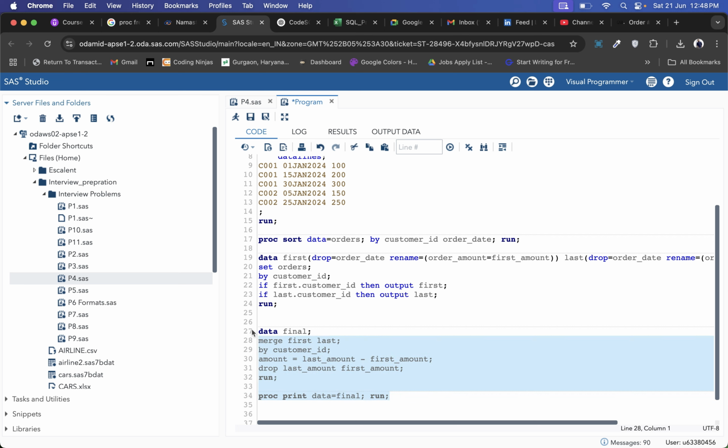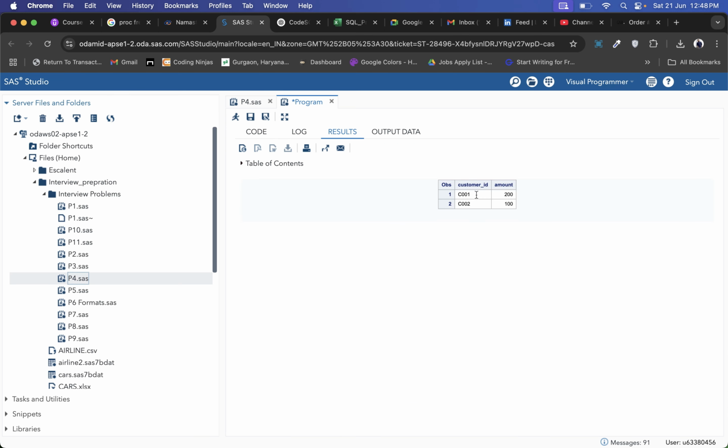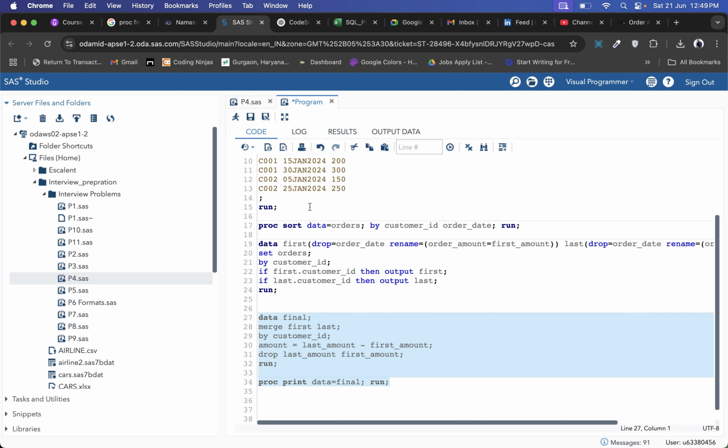Let's run this, and you can see that by using this we can find the difference between the first order and last order for each customer, and this is how we can solve this problem. I hope this is very clear to you. Initially we used first dot and last dot to separate out the first order and last order details into two different datasets. Then we merged them using customer ID, and applied the simple formula amount equal to last amount minus first amount to create the amount column, also dropping the extra variables that we don't want. And with a simple proc print, at the end we print the final output dataset.